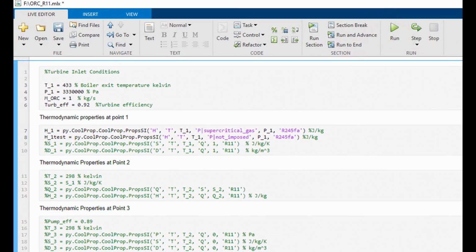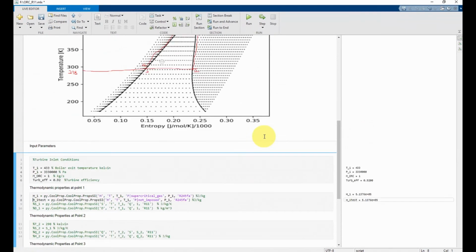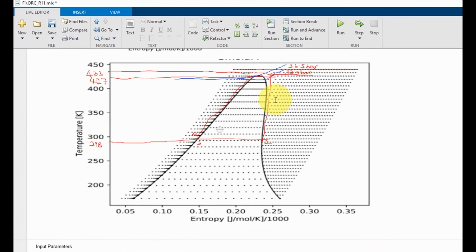So again, if you look here, you see H1 and H test still gives you the same value. So CoolProp is able to pick the phase of that fluid at that point and was able to compute the result. Now that we know H1, what other parameters do we need to know here? Again, the same way we did in the previous one, we need to find S1, and other parameters depending on if you need them.